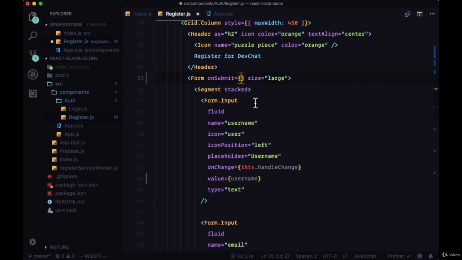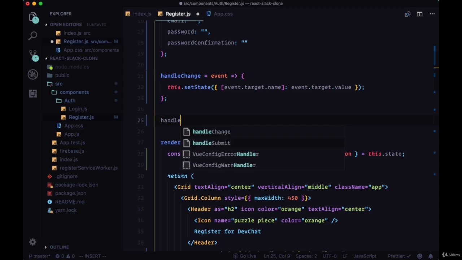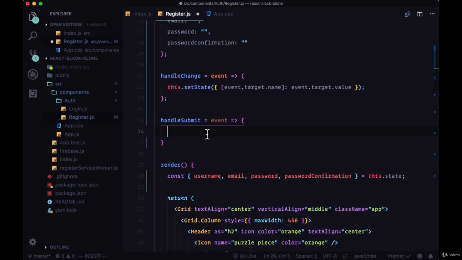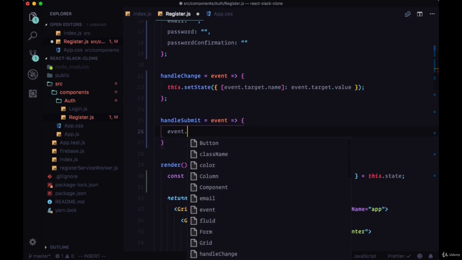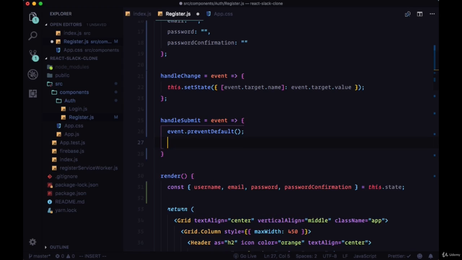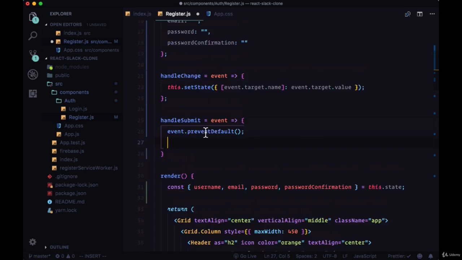On the form component, we're going to add an onSubmit handler, and we're going to connect it to the handleSubmit function that we're going to create right underneath handleChange. It'll also take the event, and we're going to call a method on the event called preventDefault to prevent the default action of sending a form, which is to reload the page.